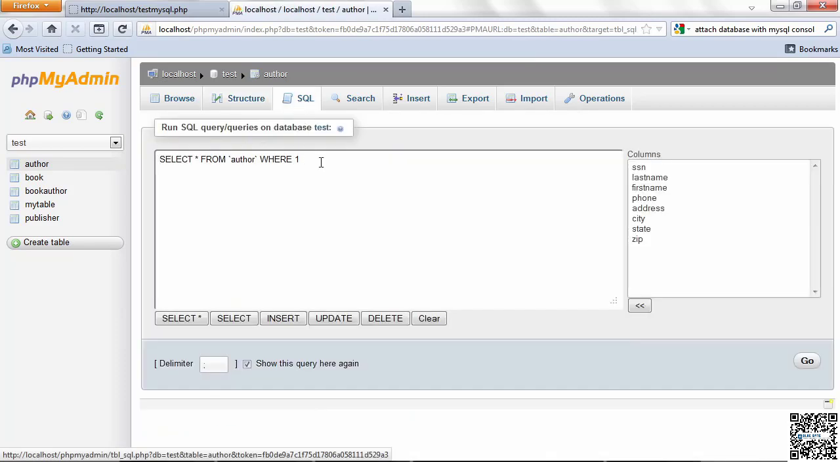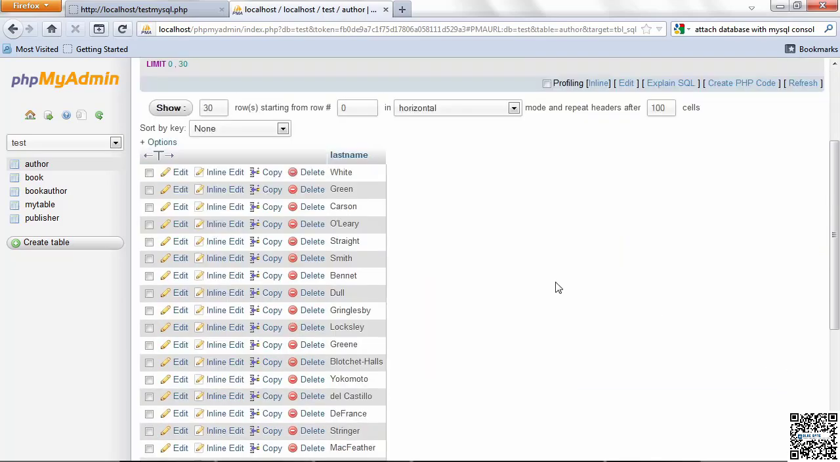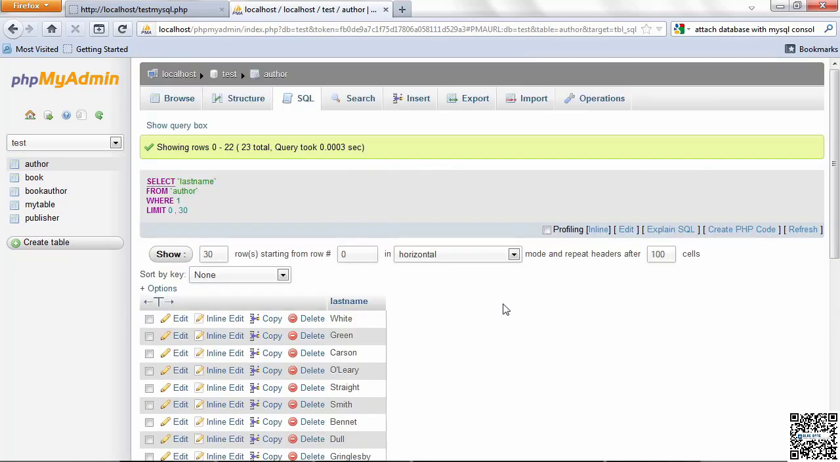There's a SQL window, and here's where I could just run any SQL statement I want to. This has got the default one that brings back everything from the author table. Let's say I just wanted to see the last name from the author table. I go over here, double click, it puts it in the statement, and then I go over and click Go. And so now I see the last name column and all the last names. And that's all I'm seeing because that's all my SQL statement ran.